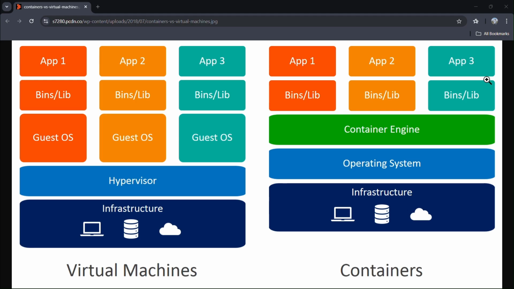Here we can see the differences between a virtual machine and a container. Let us see how exactly the virtualization happens here. As I previously mentioned, before Kubernetes they used physical mediums. Thereafter, they came up with virtualization, that is, the virtual machine.